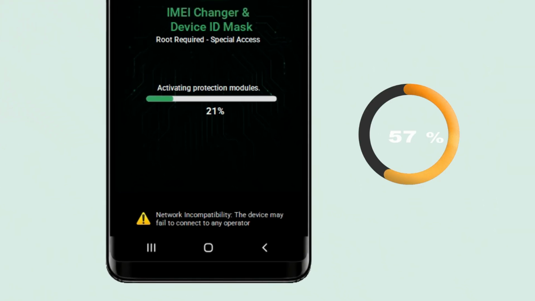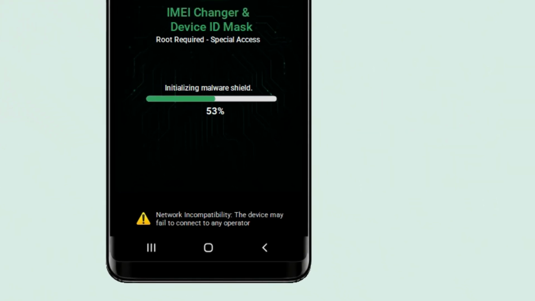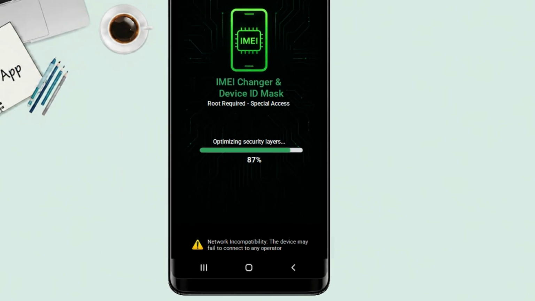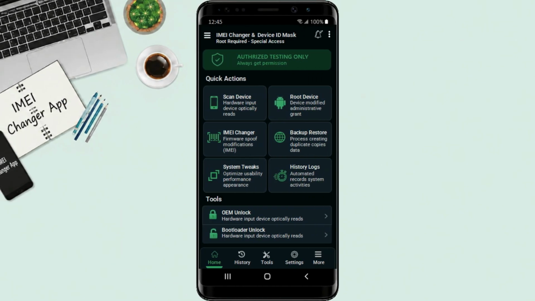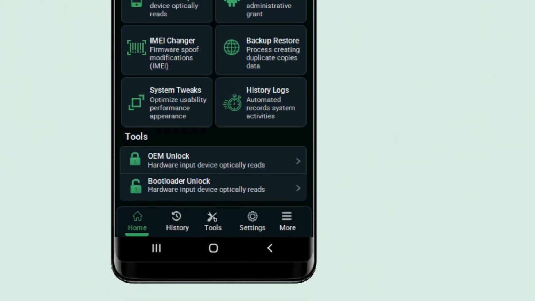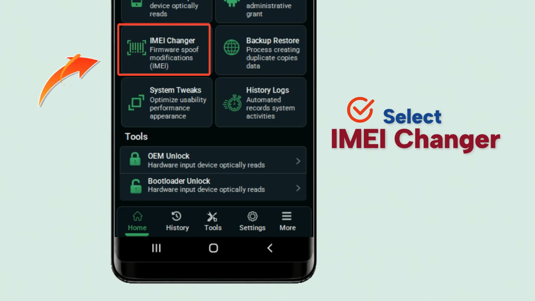As the application starts, a loading screen appears while several components initialize in the background. Wait a few seconds for the startup process to finish. You'll arrive at the main dashboard. Since our goal is to modify the device IMEI, select the IMEI Changer module.